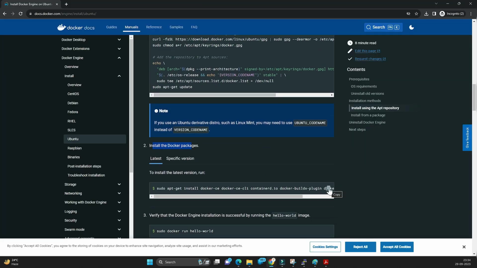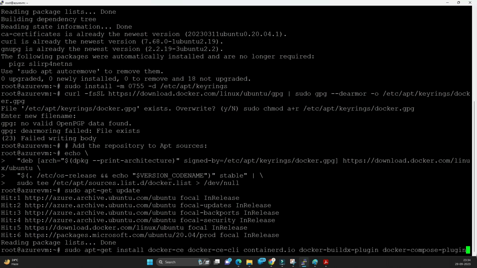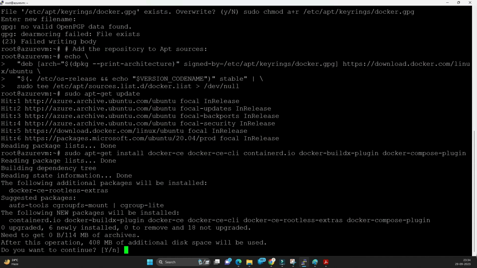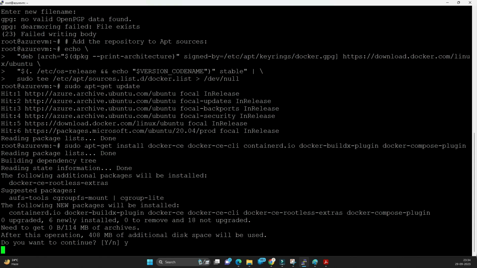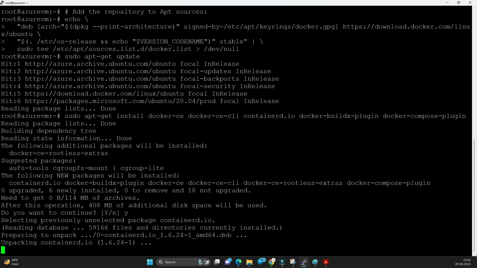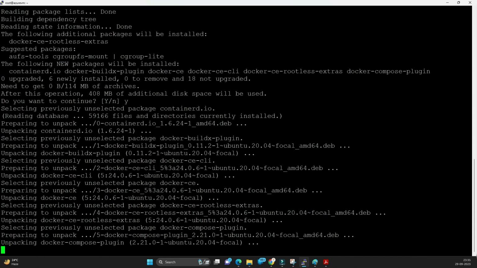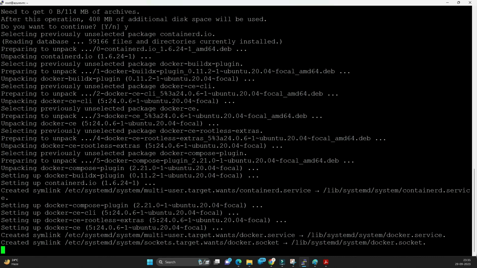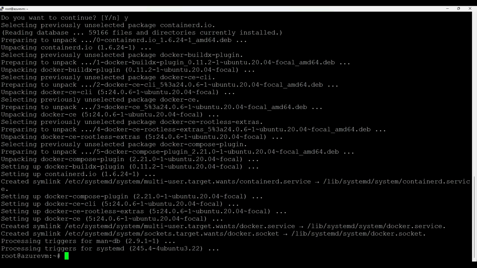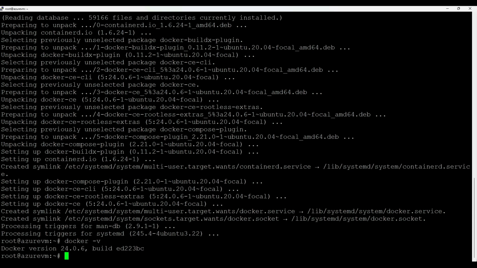Okay, and now let's copy the second step, installing the packages. Hit Y. Installation is done. Now let's test it out. docker -v. Yeah, it's 24.0.6.